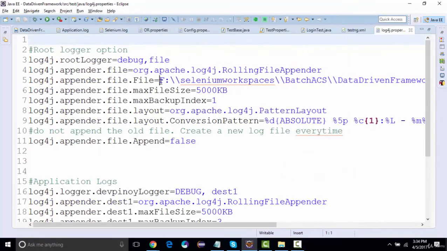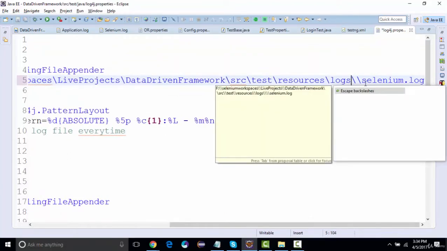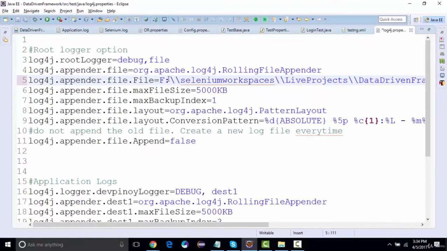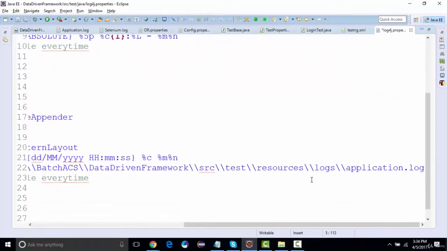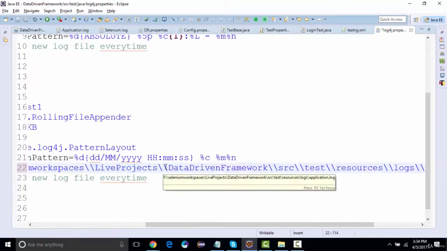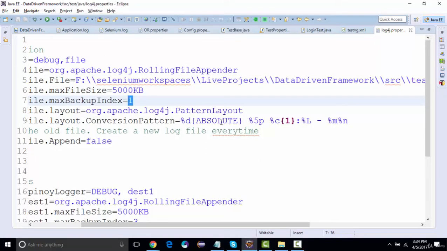In this file you just need to change the path. Change the path for the Selenium logs and do the same thing for the application logs over here. Then the maximum size for the file will be 5000 KB. If it exceeds, the backup indexes will be created, and this will be a standard pattern layout.